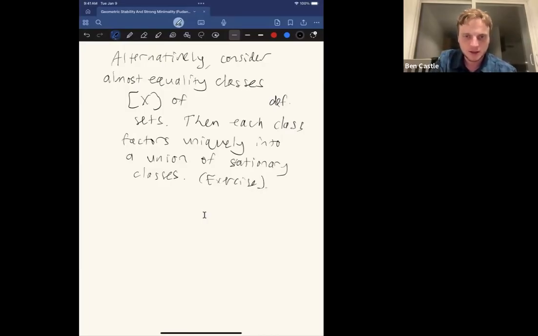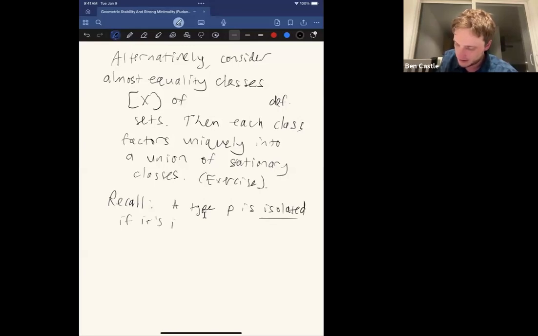Okay. And the last thing I was going to say, this is a neat fact that comes out of this. So maybe you're familiar with the notion of isolated types, atomic models, etc. So recall, this is not really that important, but it'll come up once or twice later, and it just comes out of the stationary decomposition. So recall, a type p is isolated if it's implied by a single formula in p. So if it's implied entirely by one formula.